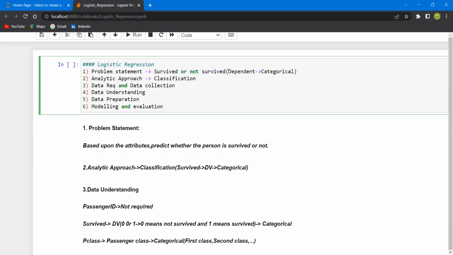And here, what is the dependent variable? The dependent variable is survival, whether the passenger survived or not. So this is basically categorical. If the dependent variable is categorical, then we call it classification, right? So in the second step, the analytic approach, we decide that it is a classification algorithm because the dependent variable is categorical.